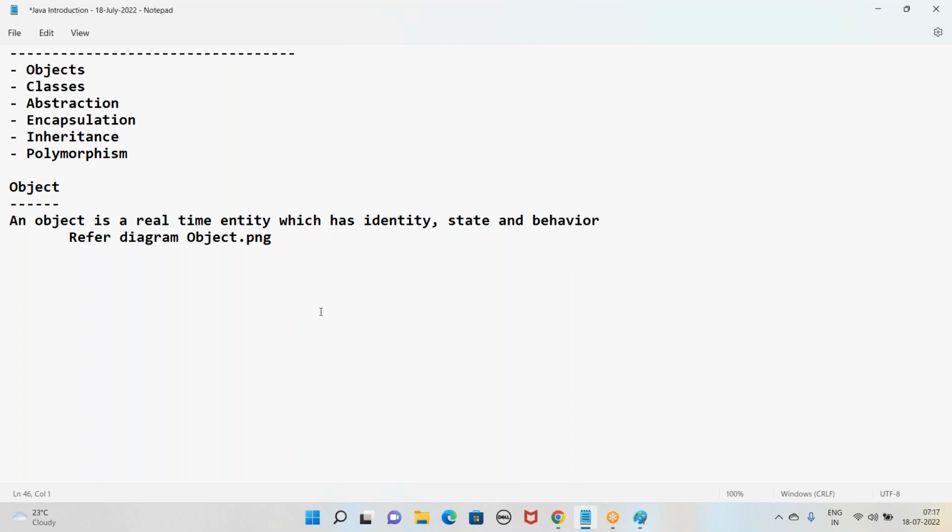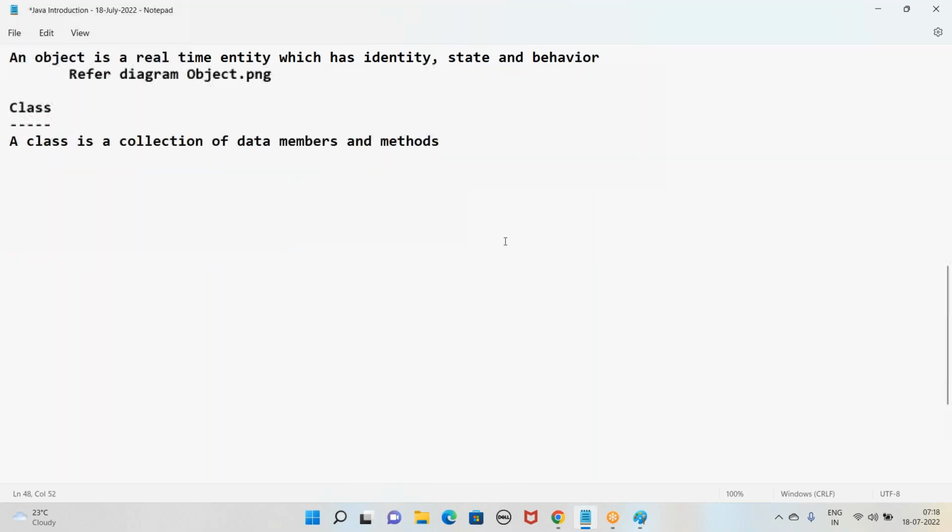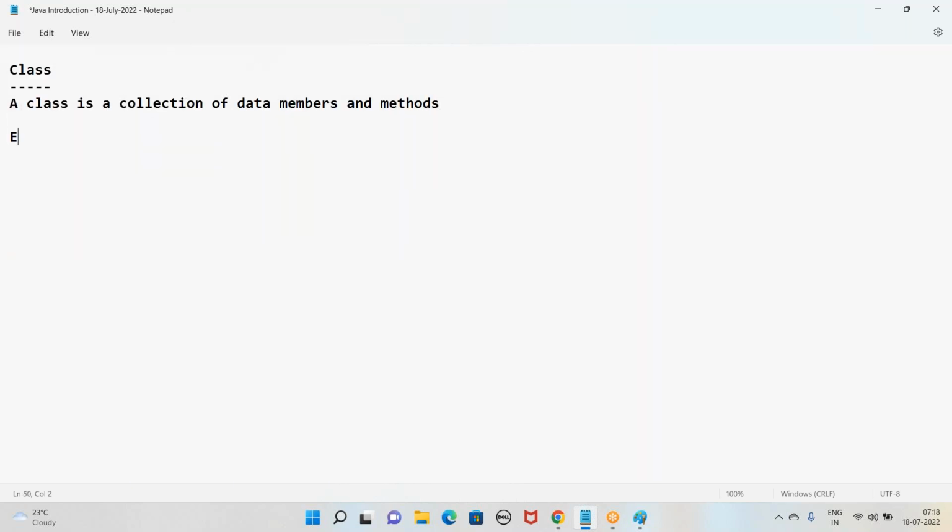Let us move to the next one. Class. The meaning of class is like a class is a collection of data members and methods. Means the state of your object will act as data members inside your class. The behavior will act as methods. Let us understand with the example.